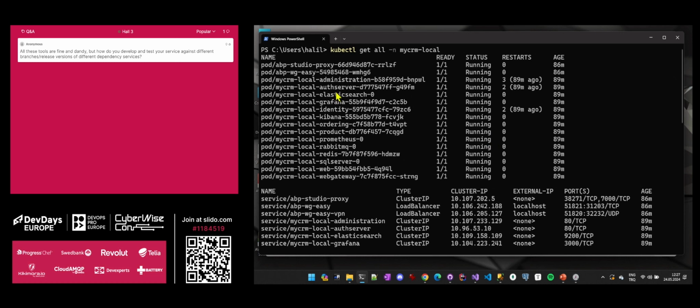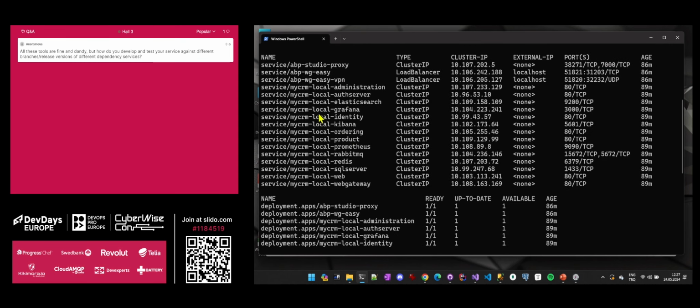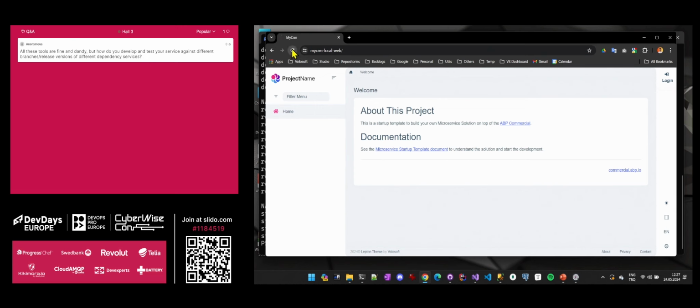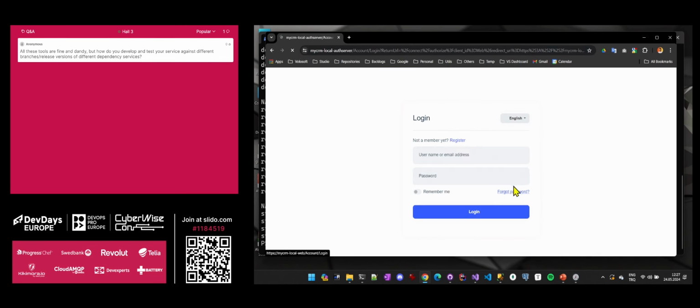You see the services like administration server, authentication server, a web application, some gateways, and some tools like Grafana, Elasticsearch, and SQL Server. Services, deployments, everything is ready. So we can browse the application. This is the application. I'm logging in to the application.